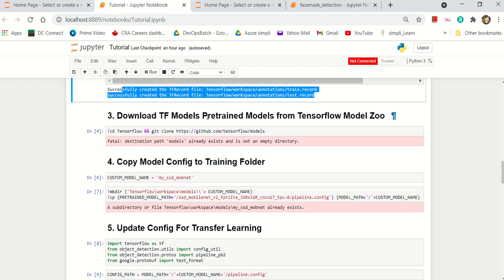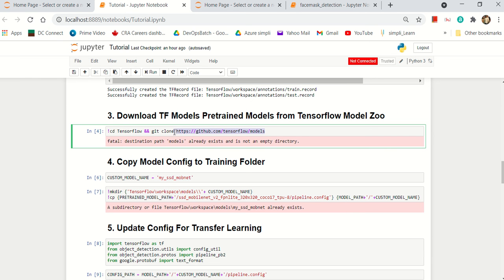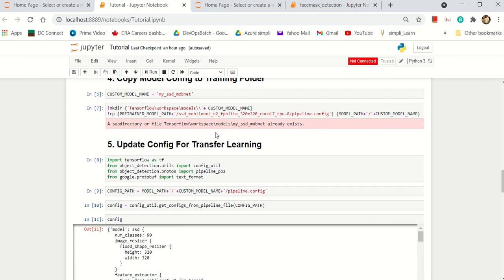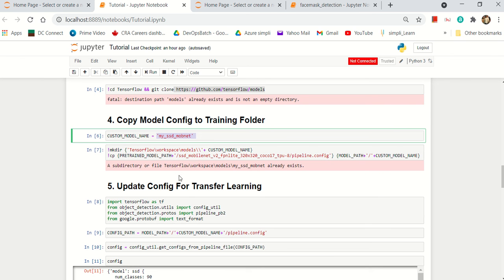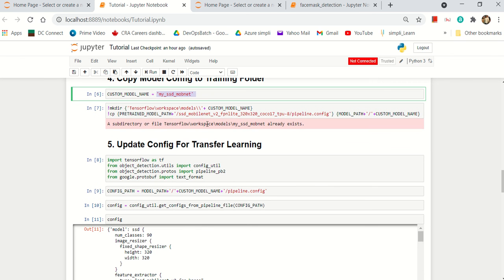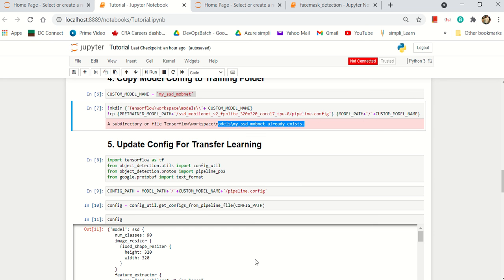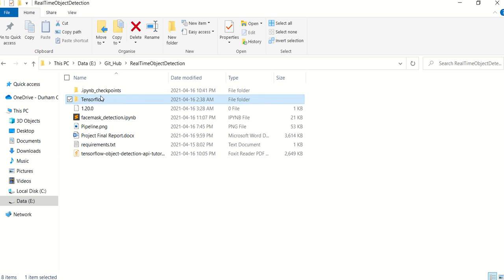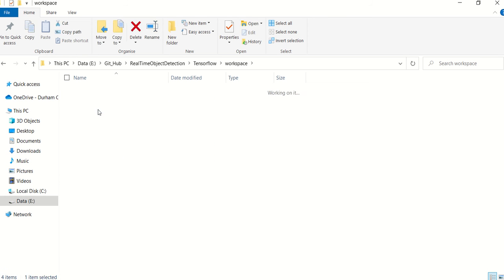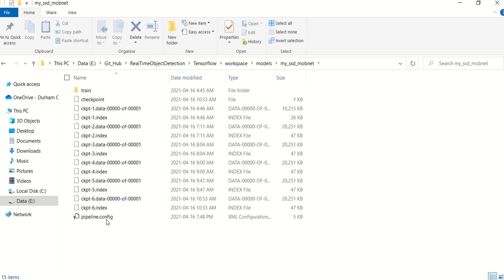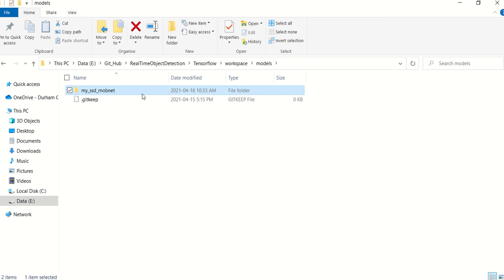Later I have to download the TF model, the pre-trained model, just to use that pre-trained model accordingly. After that I copied that model, gave it a name, and saved it in the models folder. You can see from my folders, if I show you, yeah, I've saved it in my models. Okay, then I trained it.